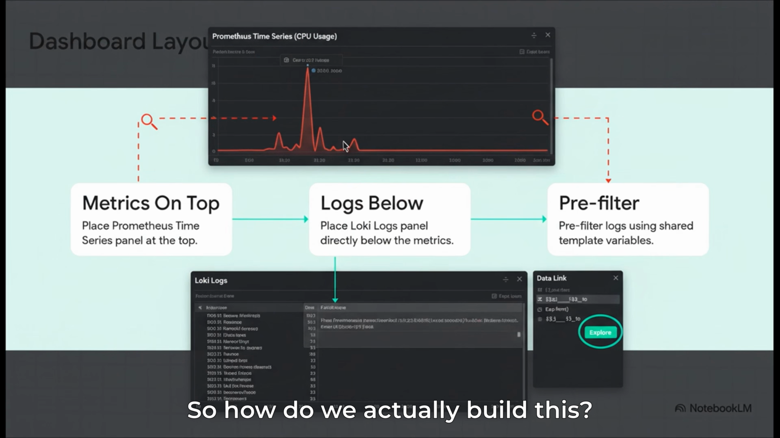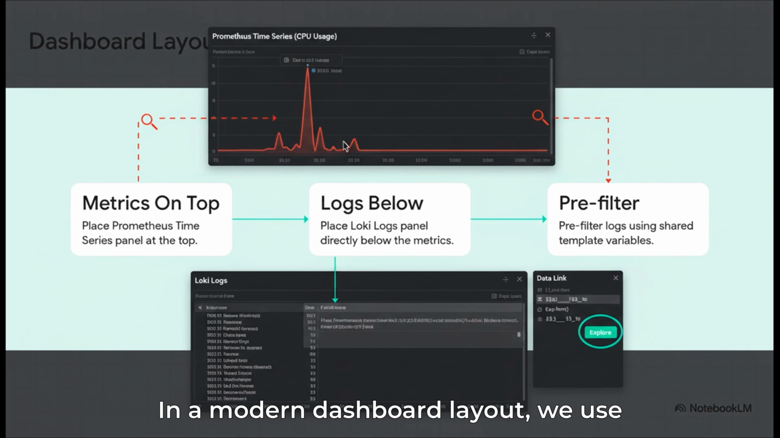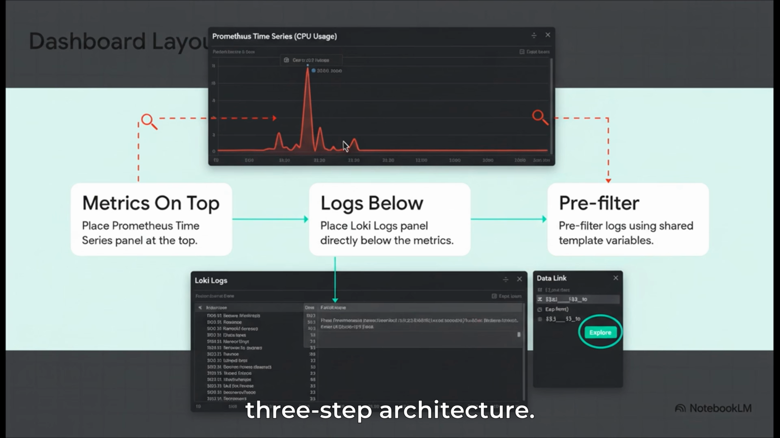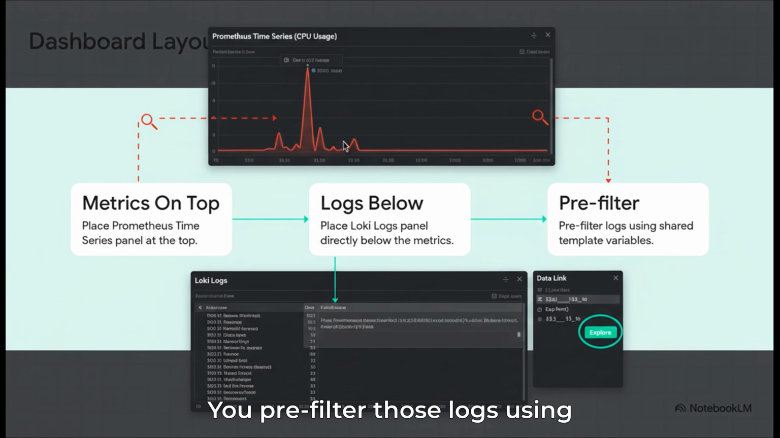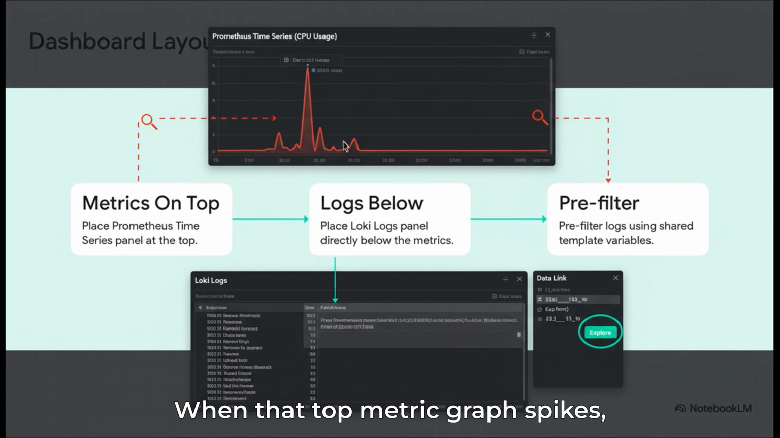So how do we actually build this? In a modern dashboard layout, we use a super simple 3-step architecture. First, you drop your Prometheus time series panel right at the top. This acts as your entry point, your global health check. Second, you place a Loki logs panel directly below it. And third, this is absolutely key. You pre-filter those logs using shared template variables. If you're following along in Grafana Play, you'll see it in action. When that top metric graph spikes, you literally just look down to see the immediate log evidence waiting right beneath it.